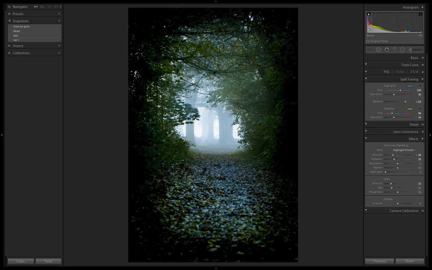I'm not getting hung up about my histogram being way, you know, looking flat and to the left. It doesn't matter to me. If I hit J, you can see everything that's out of camera, right?